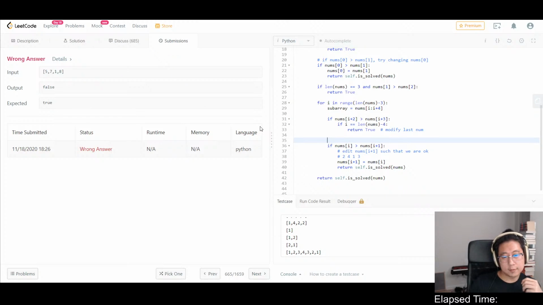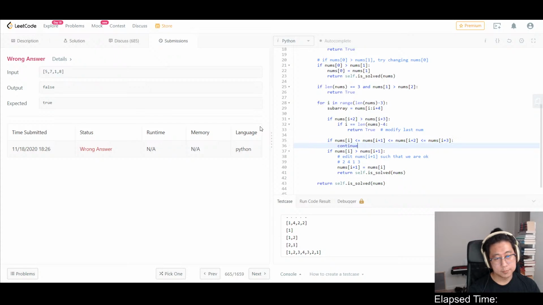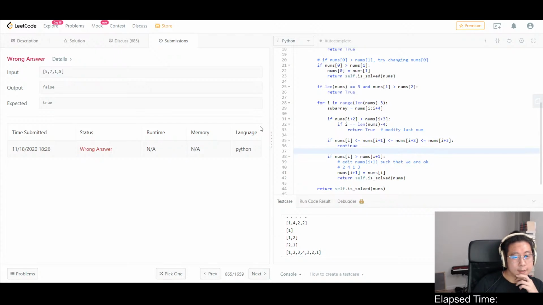You just care about the weird things, right? So I guess in the case where it works, we can just continue: nums at I less than or equal to nums at I plus 1 less than or equal to nums at I plus 2 less than or equal to nums at I plus 3. We're good. The weirdness happens if this is messed up or this is messed up.